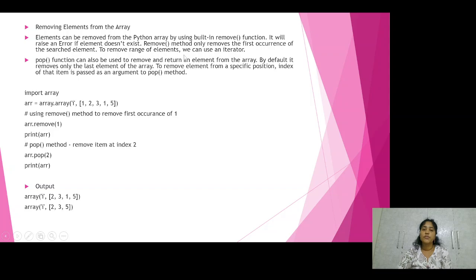To remove a range of elements, we have to use an iterator. And we have one more function, that is pop. The pop function can also be used to remove and return an element from the array. By default, it removes only the last element of the array. To remove an element from a specific position, the index of the item is passed as an argument in pop. But by default, the last index will be removed.